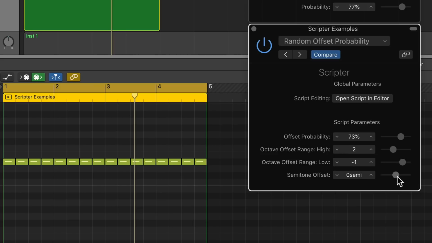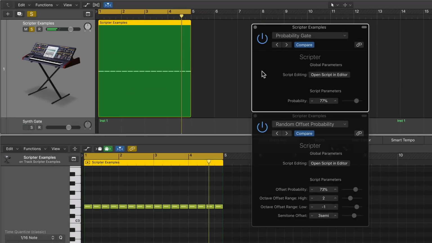What you can also do is set an offset in semitones. So if I say 3 semitones, any of the notes that play can have a 73% chance of being offset to something else, and that offset can be randomly up to 2 octaves higher, 1 octave lower, or shifted by 3 semitones, or a combination of both. So you could have a note that's up an octave plus 3 semitones, or a note that's down an octave plus 3 semitones. And then if you pair that with the probability gate, some of the notes will just be completely gated and nothing will happen.